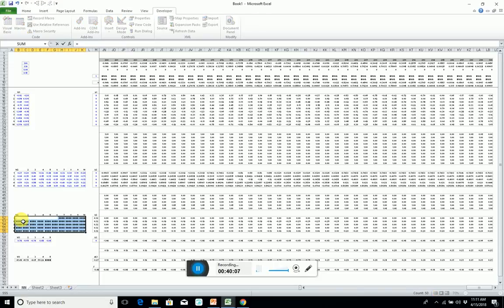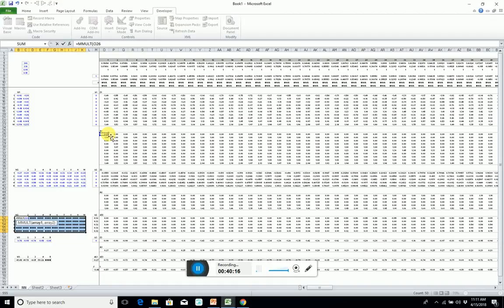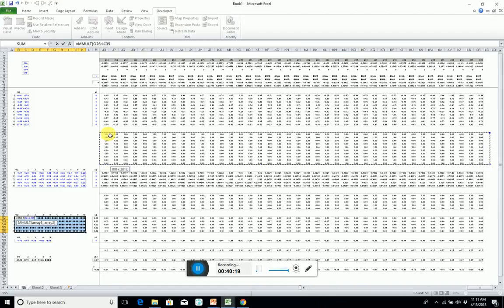So this is equal to the dot product of A1 and the transpose of transpose A1. Let's get this right. 54, I think that's that.